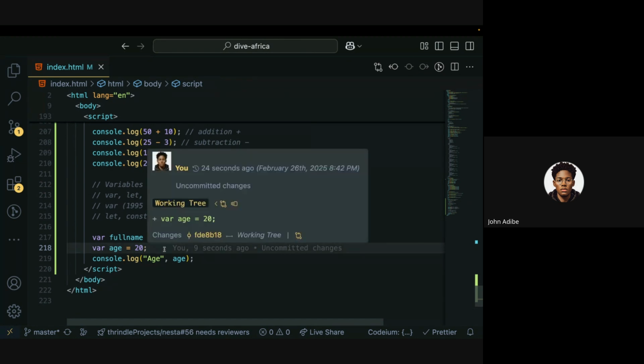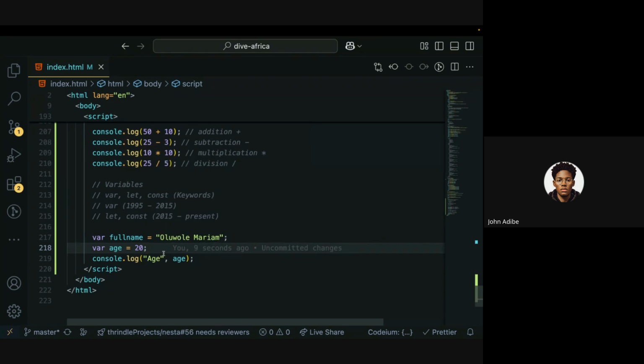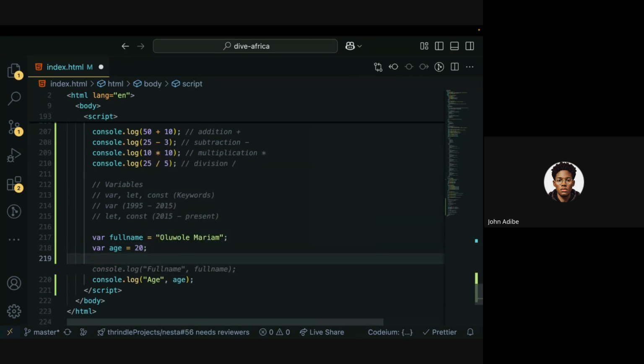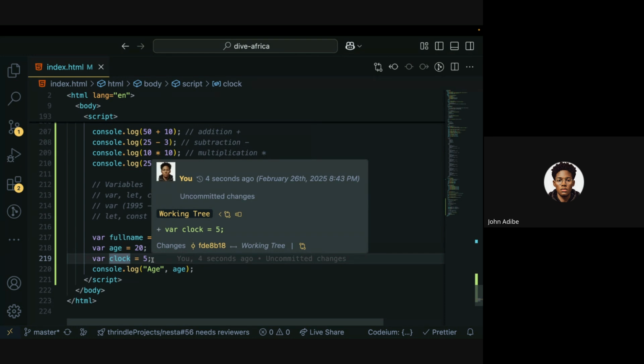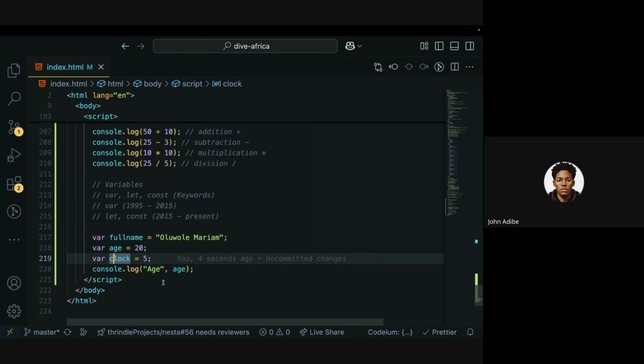You can give var values and run your calculations too. Okay, so I can say age is 20, and let's say var clock is 5. I'm just saying anything, right? It can be any value, depending on what you're trying to represent.